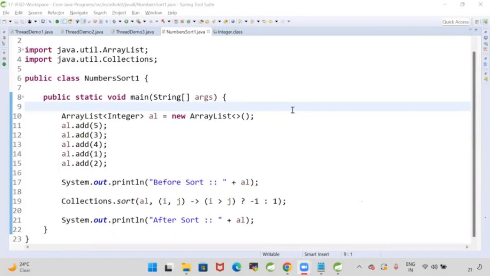Lambda is an anonymous function: no name, no return type, no modifier. Lambda is used to write more readable and more concise code. Can we say that lambdas are used to reduce the number of lines of code? We can do more work using fewer lines of code with the help of lambda. Can I say lambdas are a replacement for inner classes, anonymous inner classes?